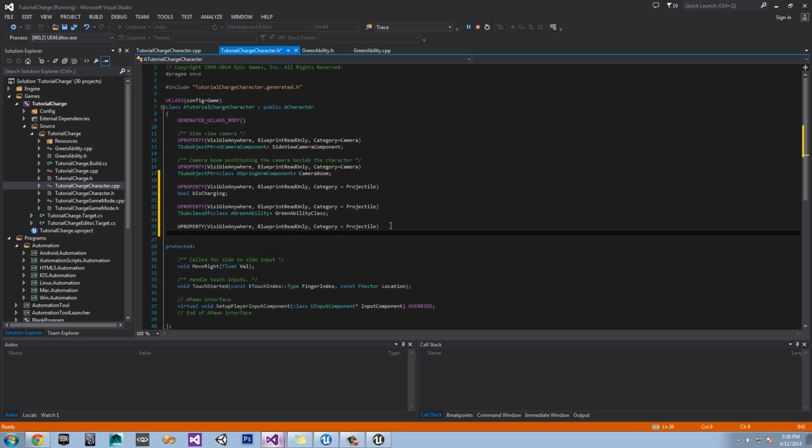Projectile. We're going to have it be a float, charge amount. There we go. All right, so that should take care of that. Let's see. Don't need that.